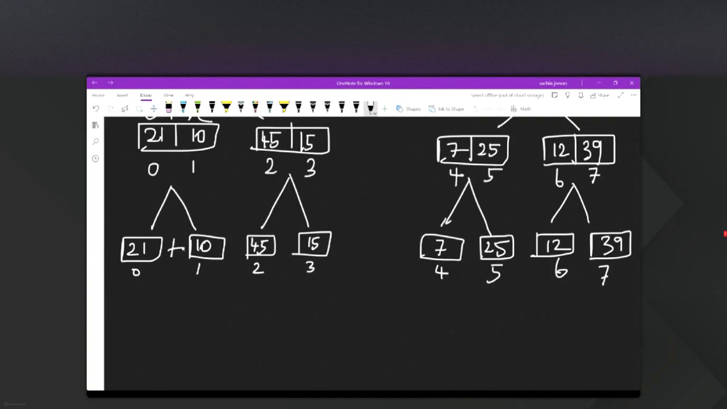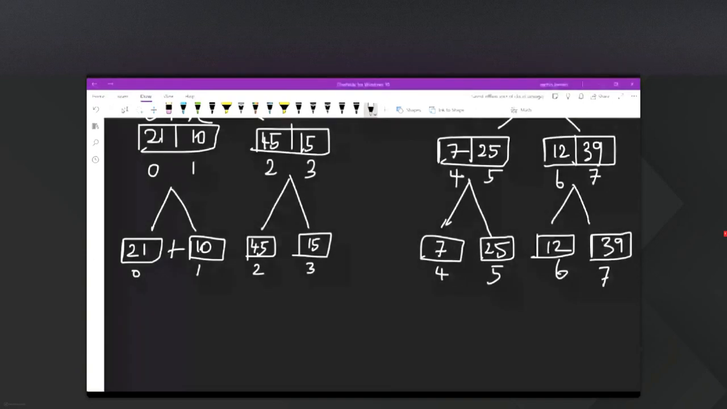Okay, so for merging, what is the constraint? The 2 arrays that we are taking have to be in sorted order, right? 21 is a single element array. 10 is a single element array. When 2 single element arrays are there, can I call them sorted? So 21 is a separate array, 10 is a separate array. Can I call 21 sorted, 10 sorted, 45 sorted, 15 sorted, 7 sorted, 25 sorted, 12 sorted, 39 sorted? Can I say that?